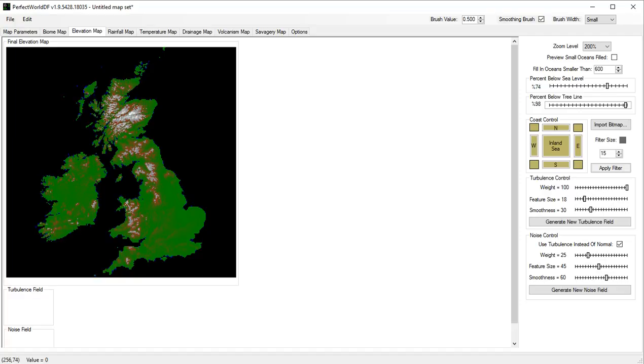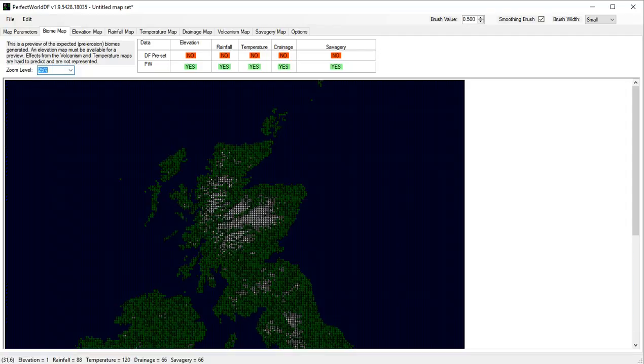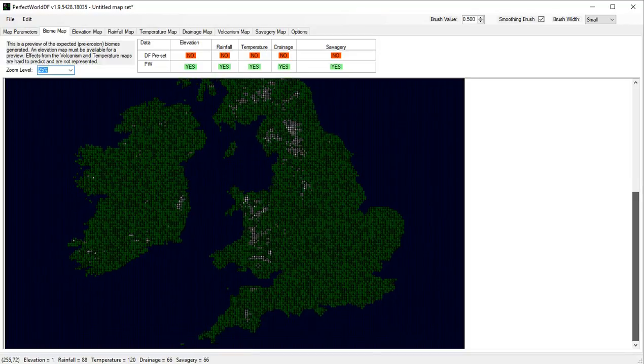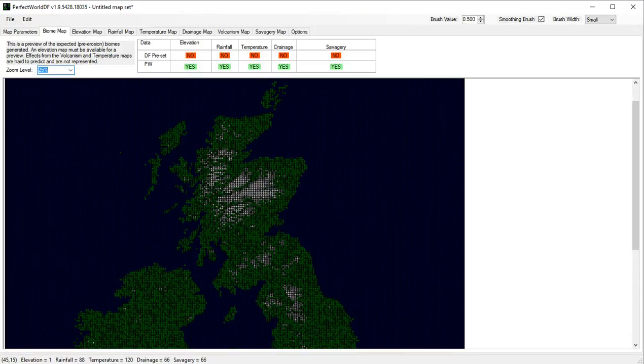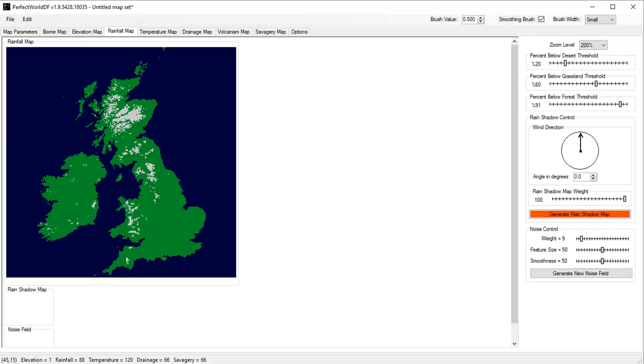But let's keep going. Because right now, if we look at the biome map, you can see it's okay. It's pretty one-dimensional right now. There's not a lot of variance in the biomes that you get. That's all handled with the rest of the rainfall, the drainage, the temperature, volcanism maps. So we're going to go into those, and again, I'm going to zoom this so that you can have a better view of it in this demo.